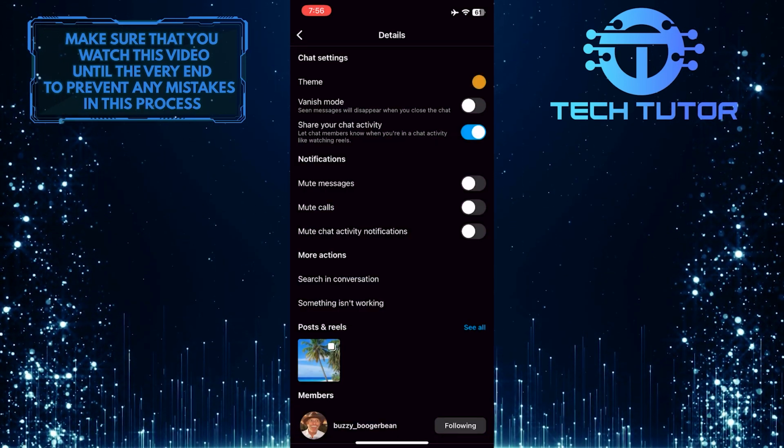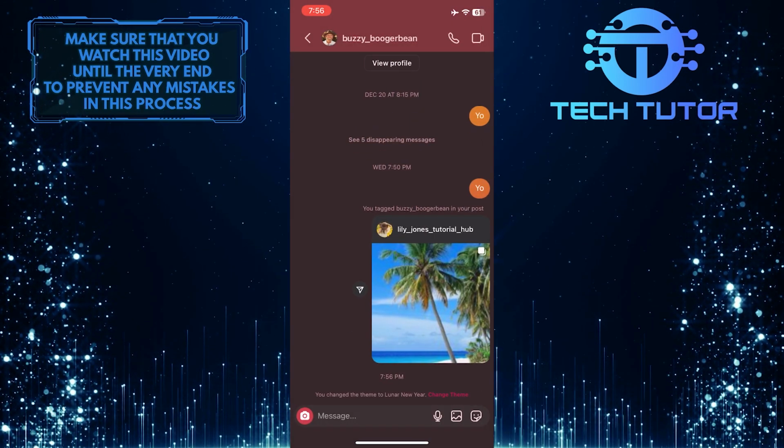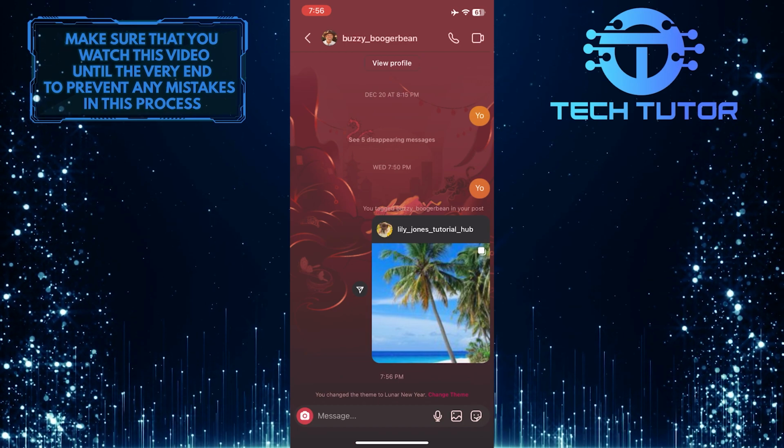Once you selected the Lunar New Year theme, go back, and now you'll see that the chat theme has been successfully changed. So that wraps up this tutorial.